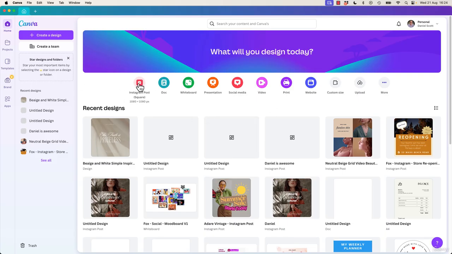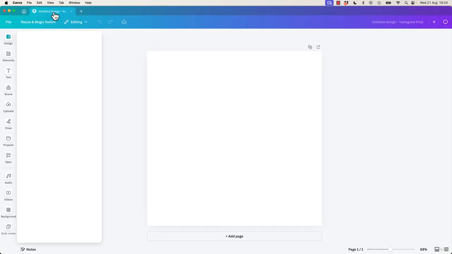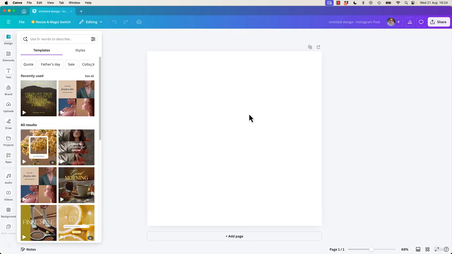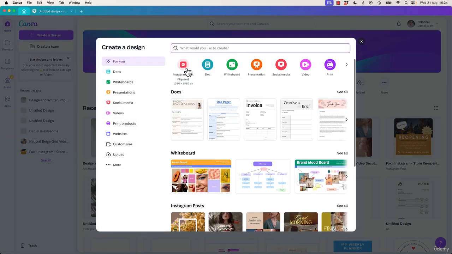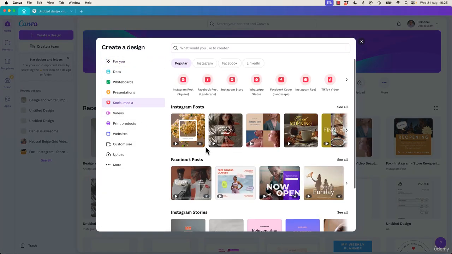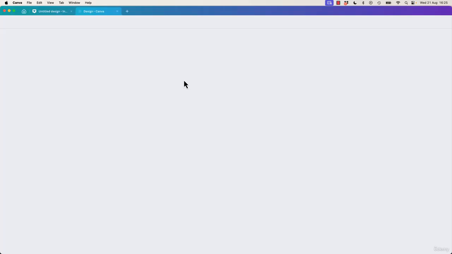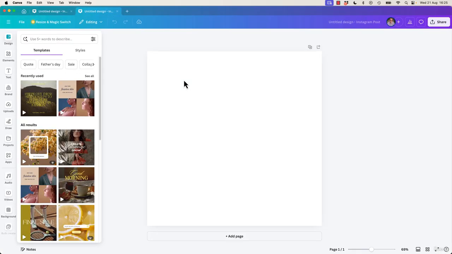Let's say we do have it and we click on it, okay? It opens up in a tab and gives us a blank Instagram Square box. But if I go back to that home screen there and I go, actually, I want to create a design this time and to be under social media, and I want it to be an Instagram Square post, you're like, oh, which way is better? It doesn't matter. You end up at the exact same place.